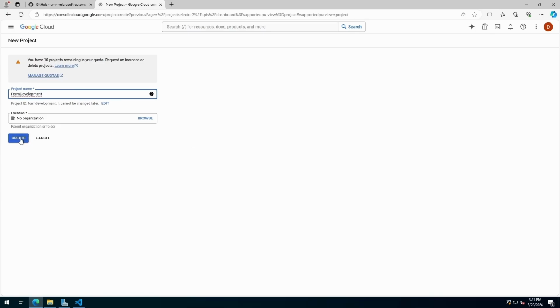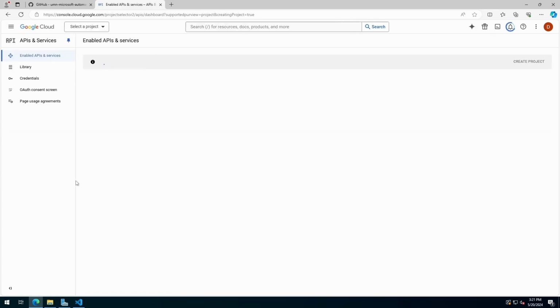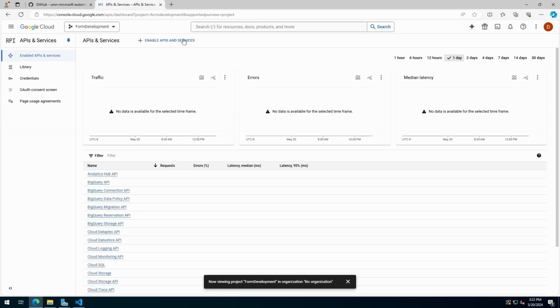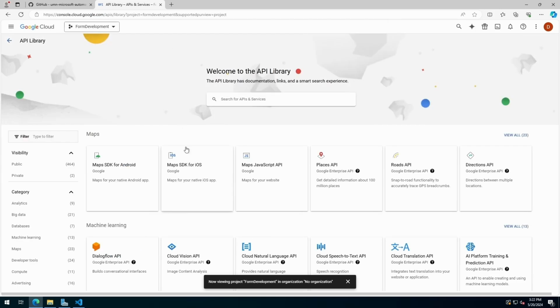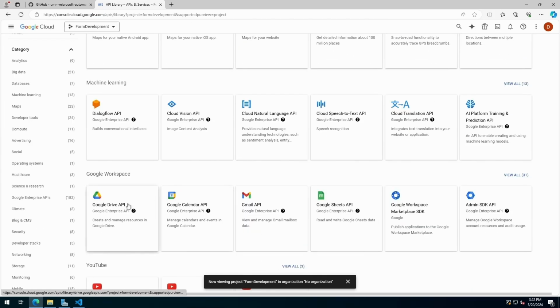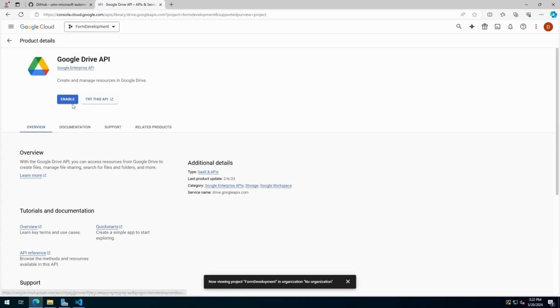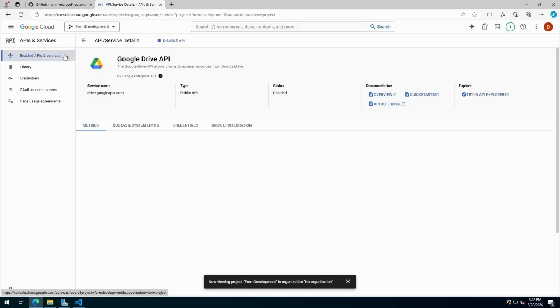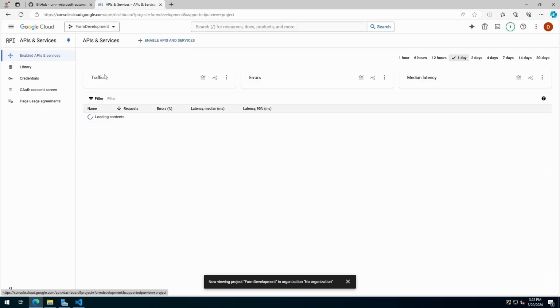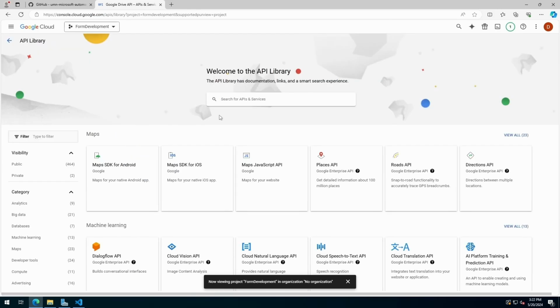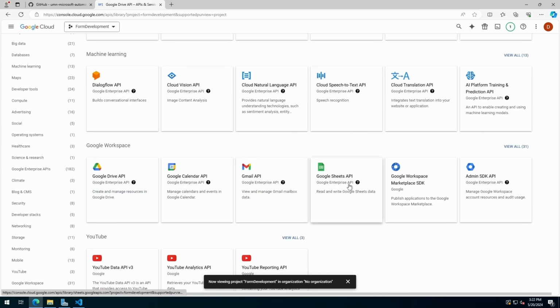I'll just call mine form development. There is no organization because this is literally just my Gmail account. You don't need anything special to be able to create these, just any Google account. And once the project is created, you'll need to enable the APIs that you want to interact with. In this case, we're going to go ahead and select Google Drive. And Google Sheets.